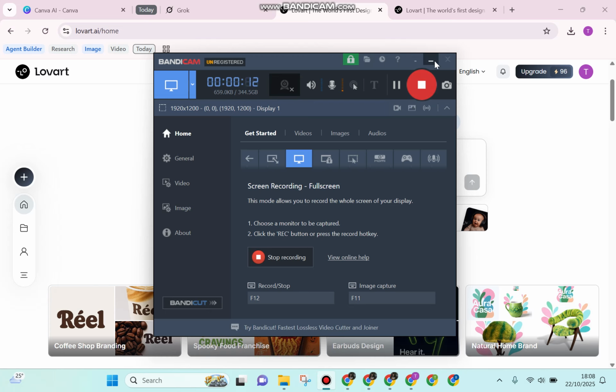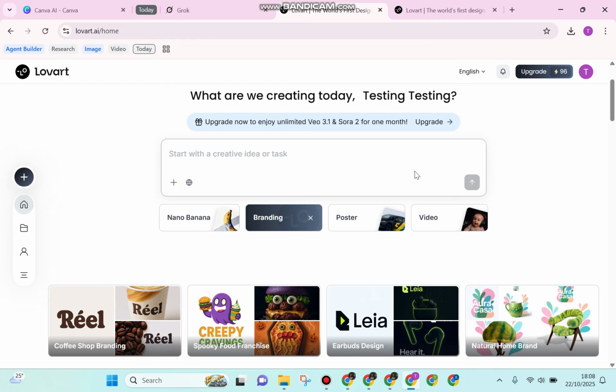So this time I would like to share with you how to use Lovart to do the designing, guys. So without any further ado, let's get into the tutorial.